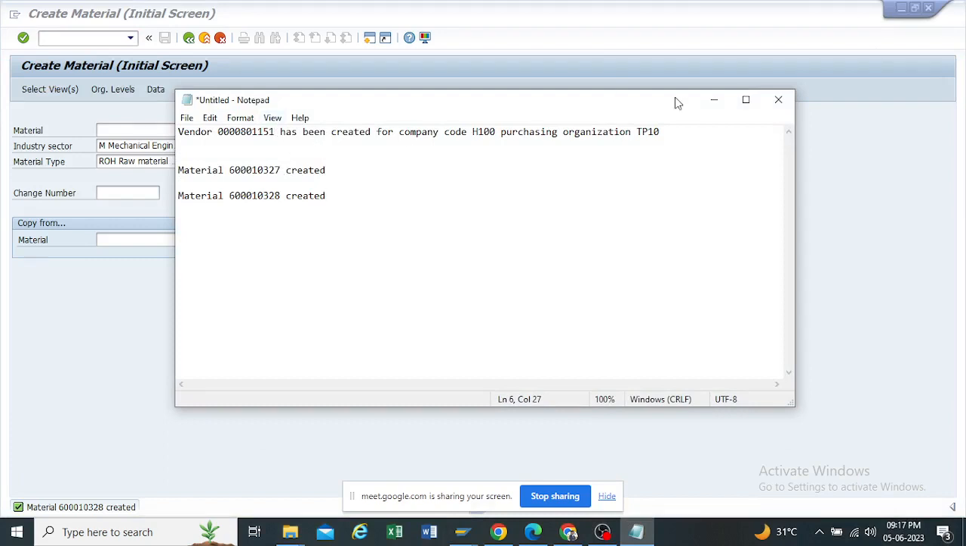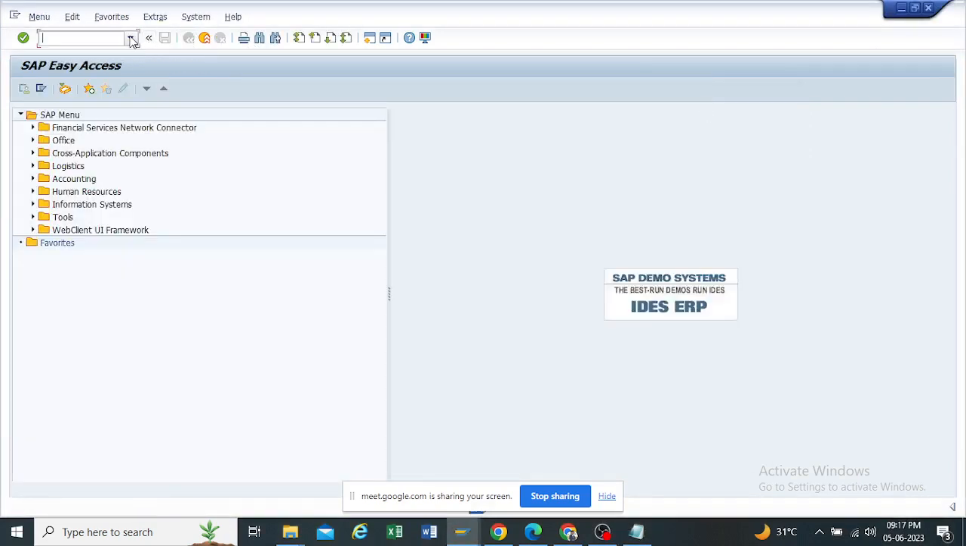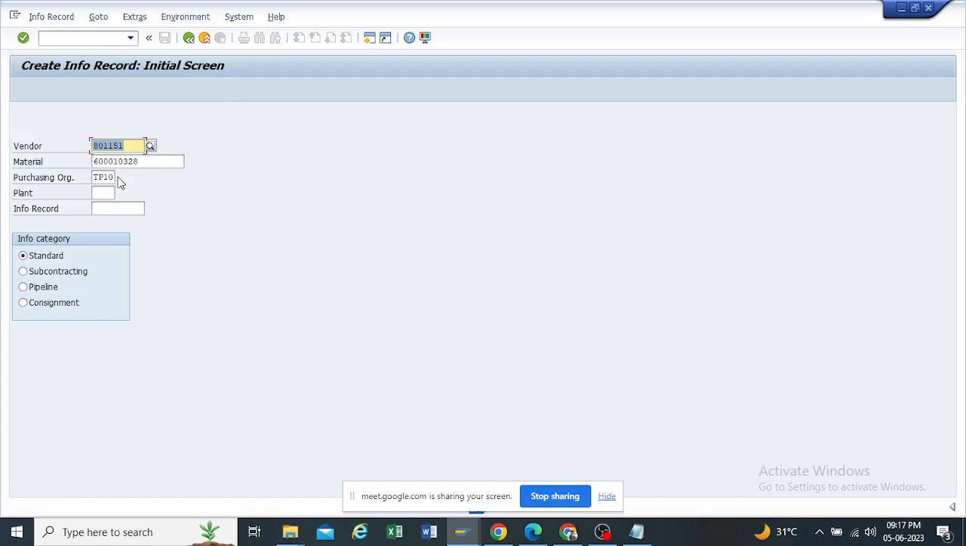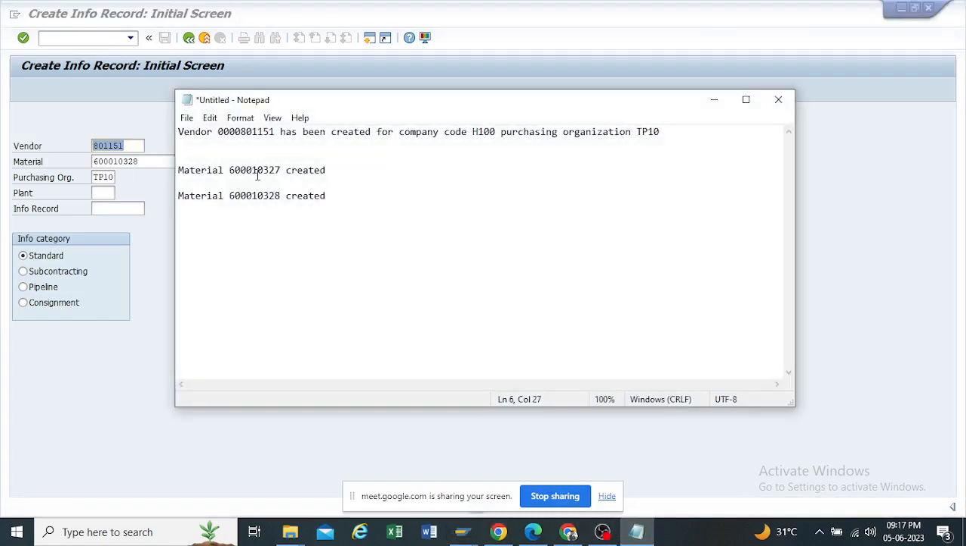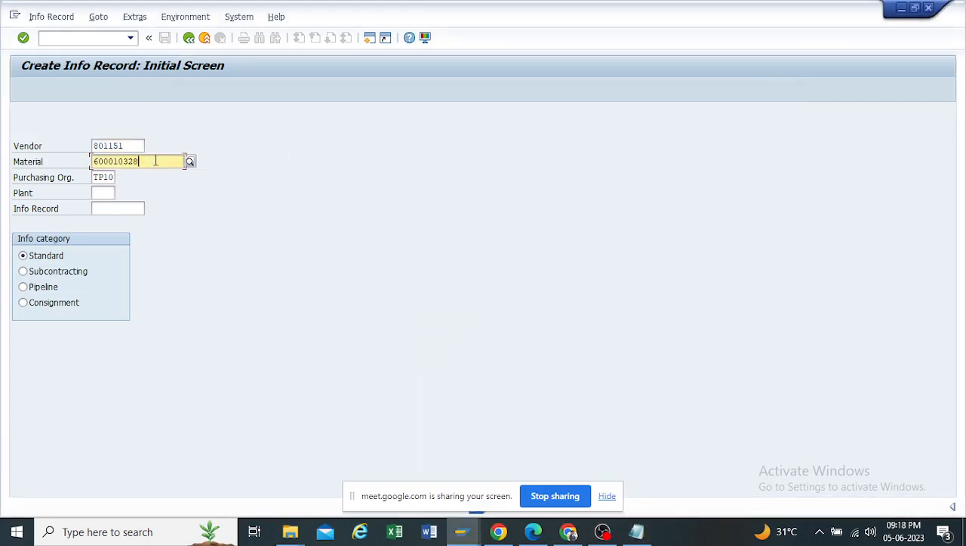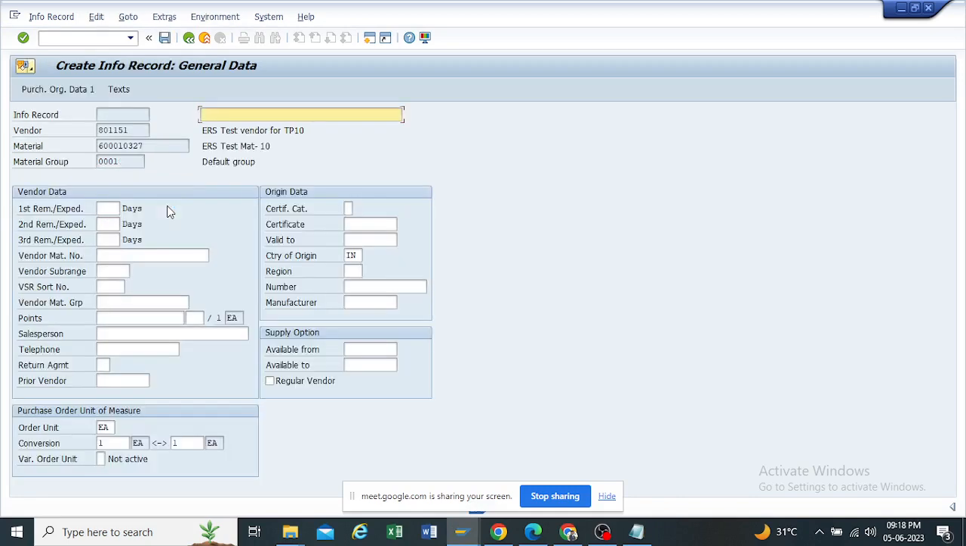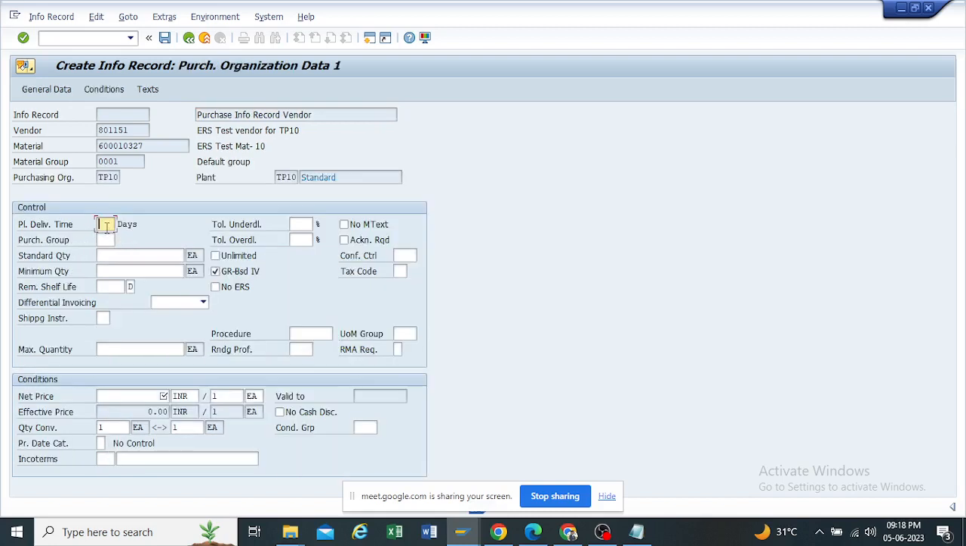Right now, after creating the vendor and material, next we are going to maintain the purchasing info record. Which vendor have we created? Now I can create the info record for the material we recently created. Just enter the plant and purchasing organization. This is mandatory to maintain the info record for the ERS system. Then enter the plant delivery time and purchase group as per your requirement.